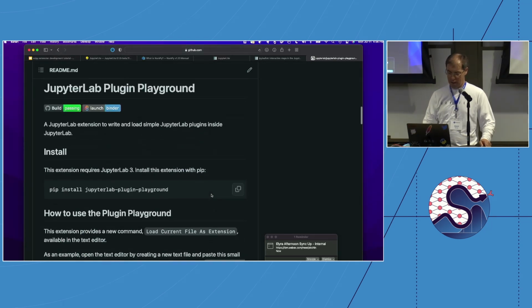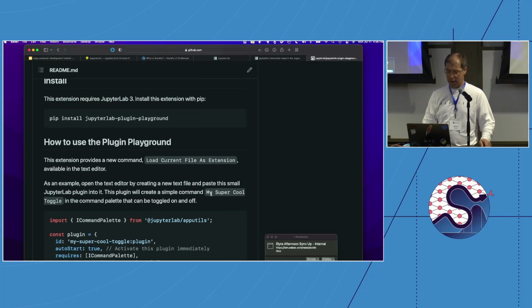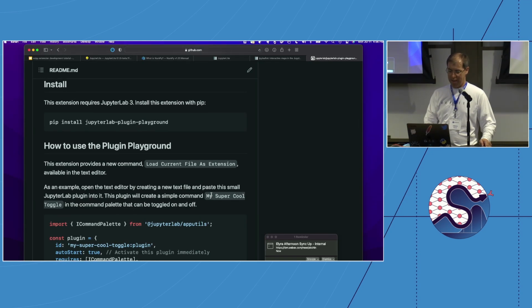So there's an example here of the JupyterLab plugin playground. I don't think we have it installed, so I can't demo it. But yeah, too bad we don't have JupyterLite for the JupyterLab plugin playground. Maybe I'll go do that. So you can click and it'll pop up.